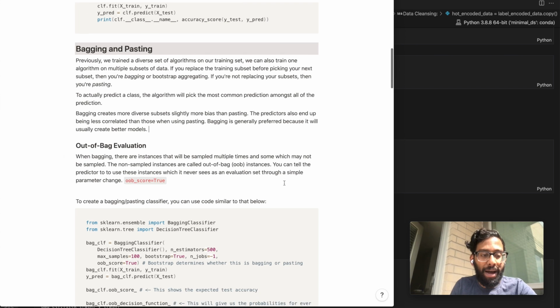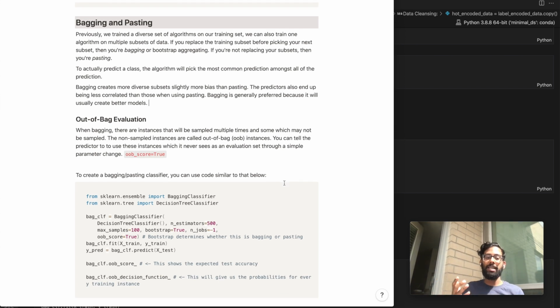Then we have something called out-of-bag evaluation. So when you're bagging, there are instances that'll be sampled multiple times, obviously, and some instances may not be sampled at all. And the non-sampled instances are called out-of-bag instances, and you can actually use these as part of a validation test set. And sometimes people ask, what is the validation set?